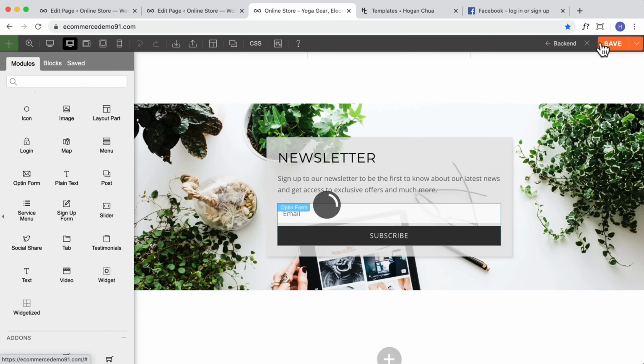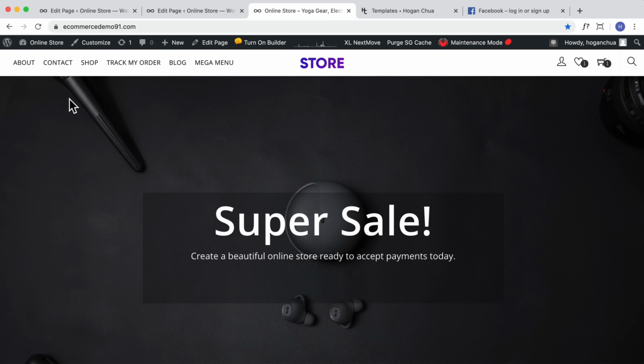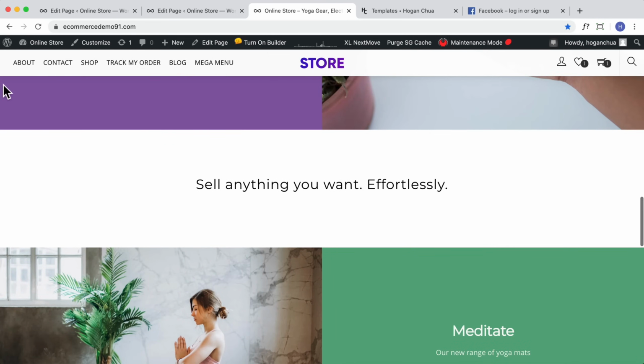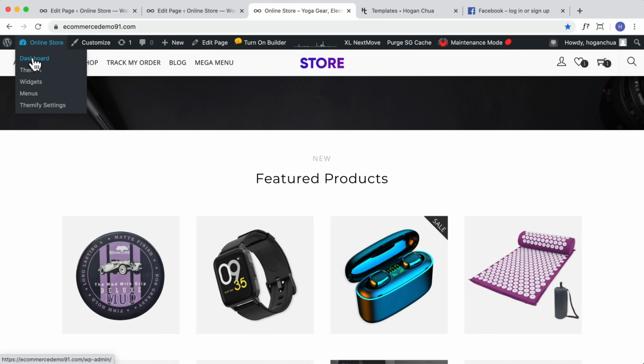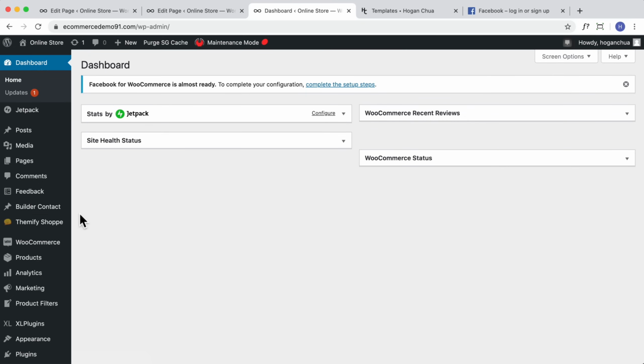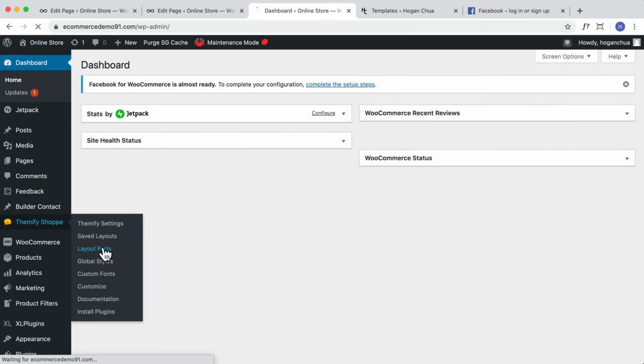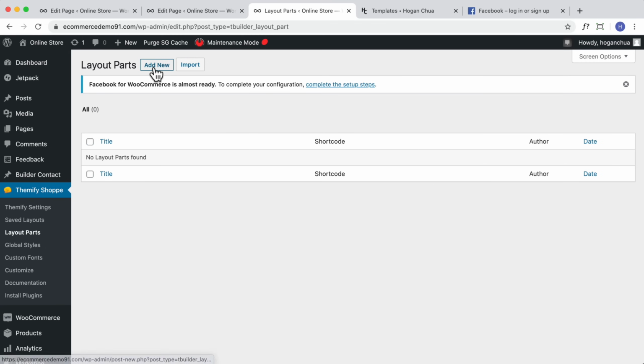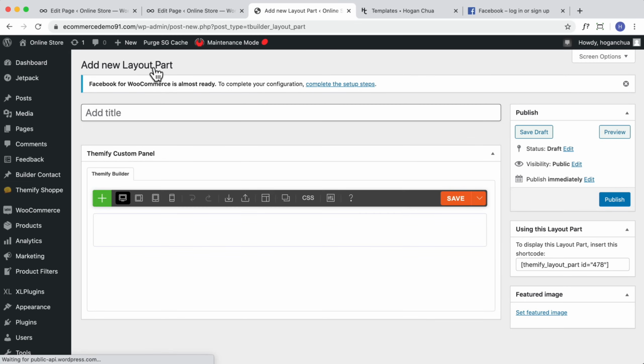So once we've done that, the next really important thing that I want to show you is how to add hook content and layout parts, because I think this will really unlock the possibilities of how you design a website and things like that. So if you want to create like a secondary header, I'll show you how to do that. And this is really cool. So click on dashboard. What we need to do first is you need to go over here to layout parts. So once you create a layout part, you can add it to anywhere on your website.